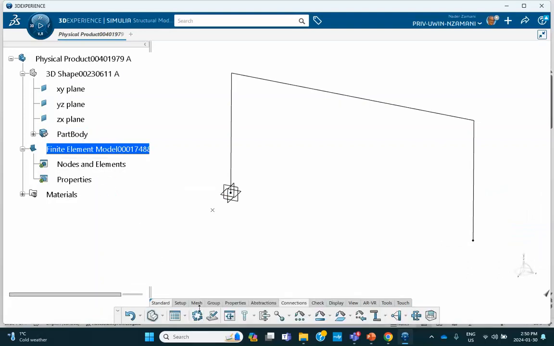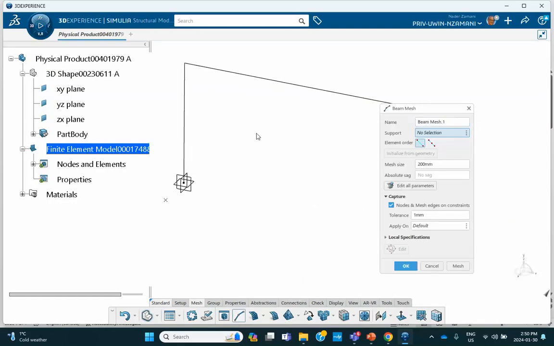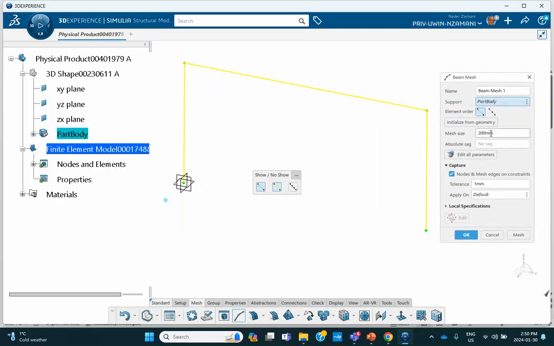Now we do beam mesh. Because we joined this thing, when I select this, the whole thing is going to be selected. And 200 millimeter is the size of the element, and we will see that it will actually be B31 later on. Okay. So we say fine.